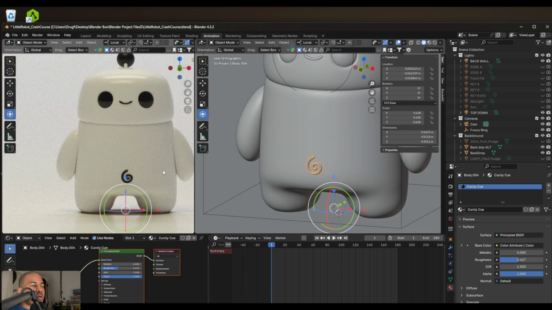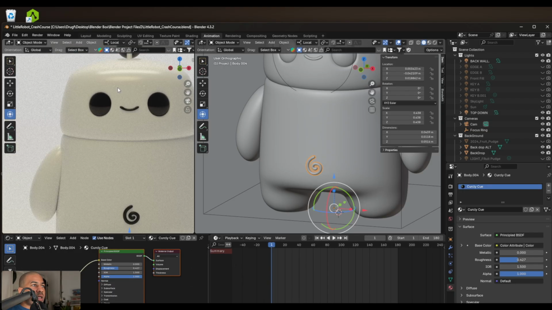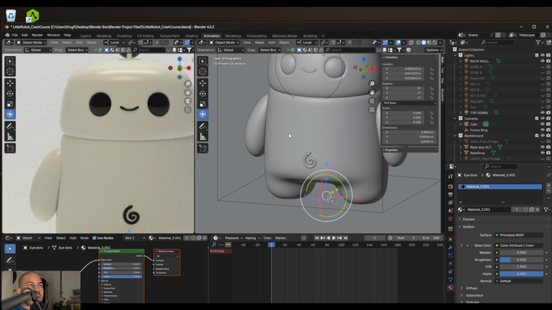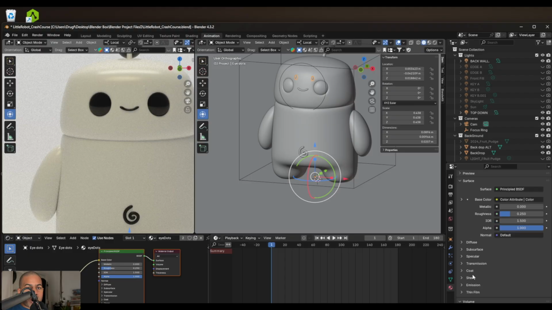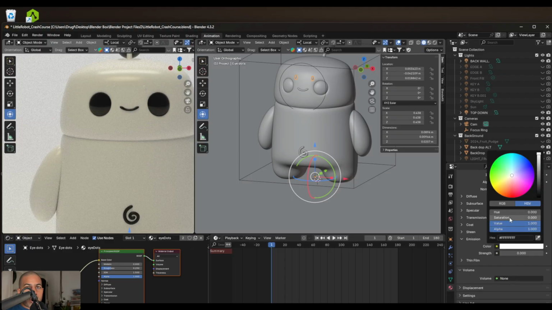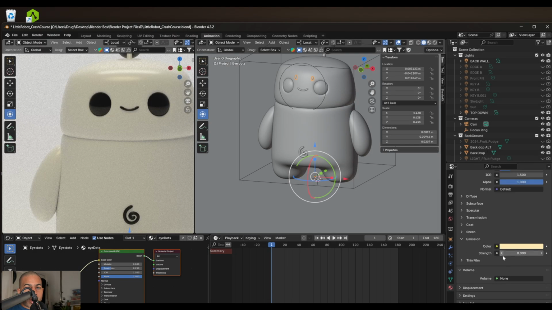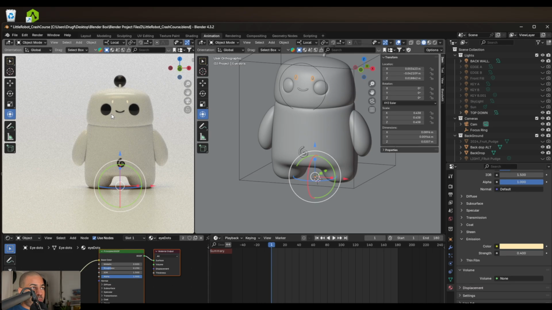Okay, good, good, good. So I do have little eye dots here. So little eye dots, and maybe we'll put a little warm emission. Okay, let's save. I like it.